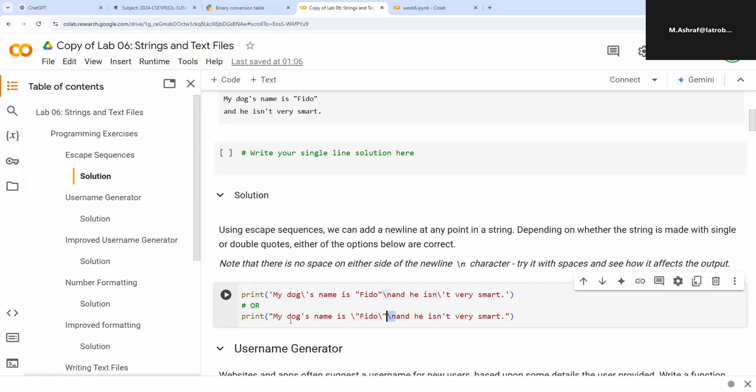So that is the idea: when I use single quotes as the first and last enclosing characters, then if I want to use a single quote inside the string, I need to use a backslash. However, if I want to use a double quote inside that, then I don't need a backslash. On the other hand, if I use double quotes as the enclosing characters, then in order to print another double quote, I need to use the backslash, but in order to print a single quote, I don't need any backslash.